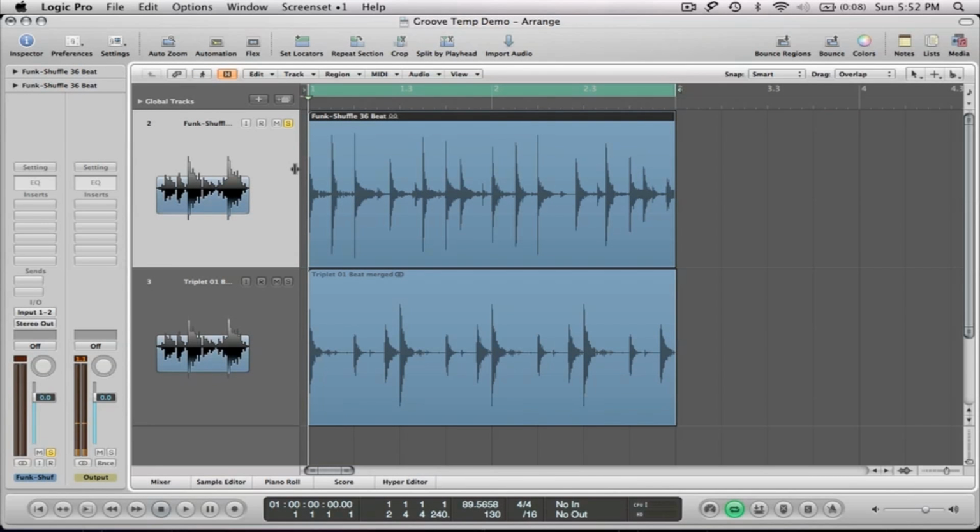Finally, let's look at how to create groove templates from an audio file that you may have in your session. Now, what we have in Logic right now are two separate drum loops. I'll play them for you. Okay, that first drum loop has a shuffle feel to it.